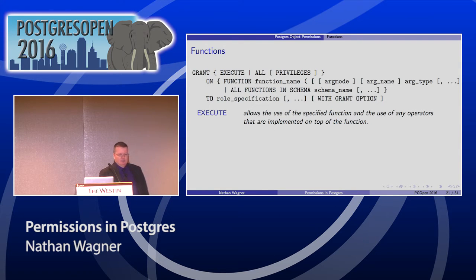Functions have, again, only one privilege, which is execute, and that allows the use of the specified function. But the other thing that execute privilege on a function does is it allows you to use the operators that may be implemented by that function. In Postgres, every single operator is implemented by some function. If you do select 2 plus 3 to get 5, that's built into Postgres. It comes with it, but that plus underneath is implemented by a function that knows how to add 2 integers. And so when you call 2 plus 3, you're really calling that function with the 2 arguments.